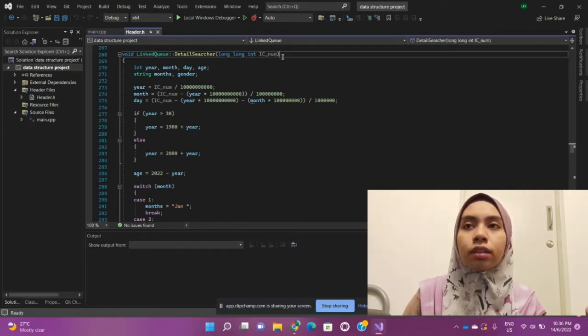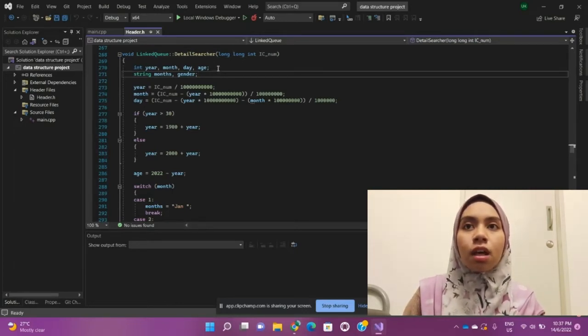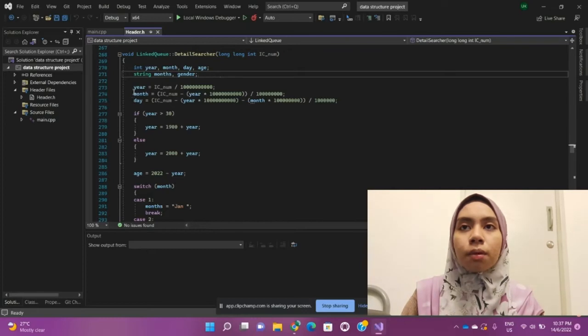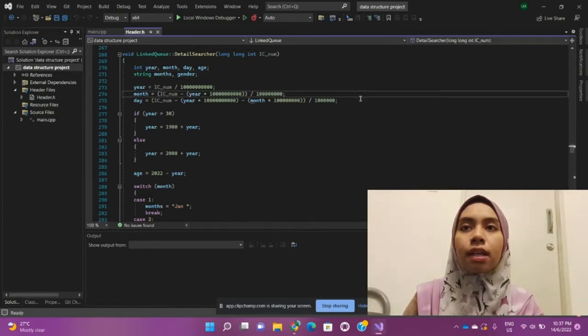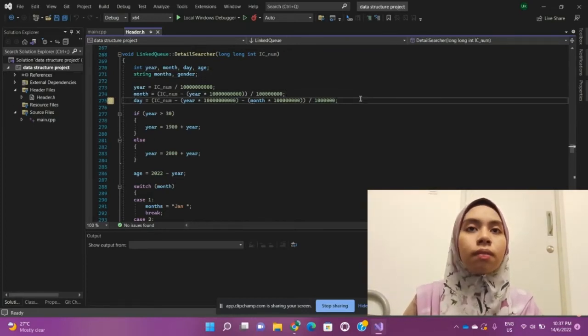At the first one, void linkqueue, the function is to search the details, with long integer IC number, integer year, month, day, age, and string month, gender. It is to declare the data used in the function. The next coding is for the IC number. We use the queue based on their IC number so that we know how old they are.